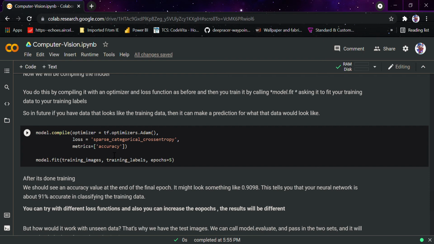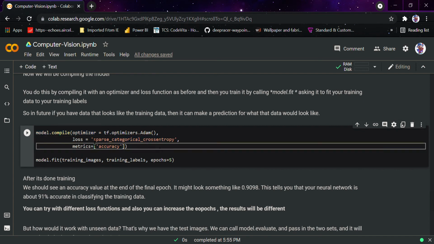So in future, if your data looks something like training data, then it might make a prediction of what the data would look like. So I would be compiling the model. I have given it 5 epochs, and this is an optimizer function, this is a loss function, this is a metrics function. As I told you, loss and optimizer are present in a number of varieties. You can choose any one of them.